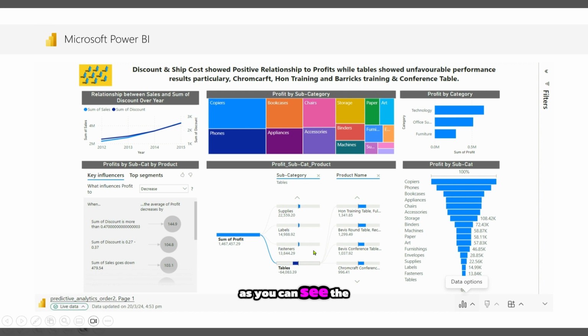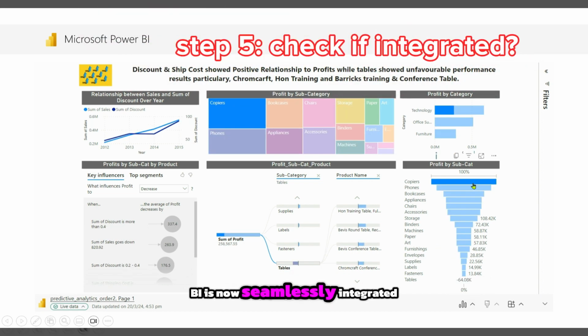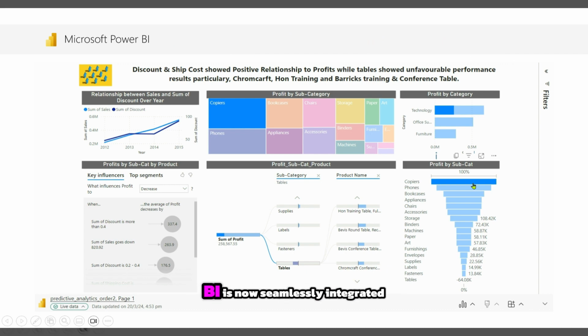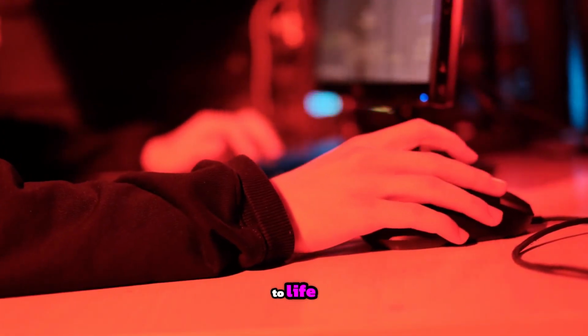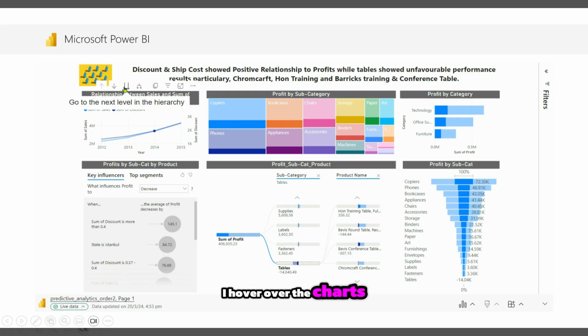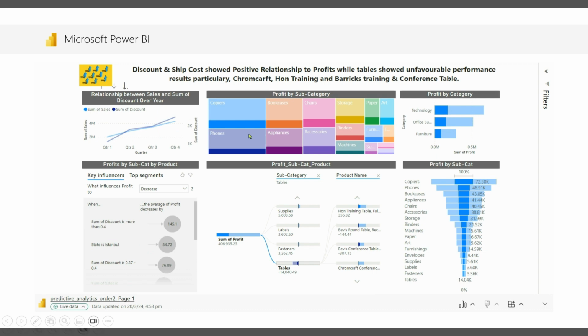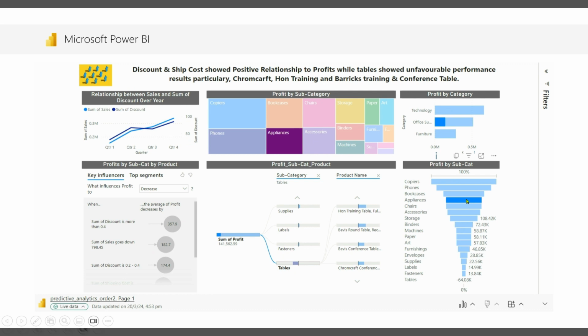As you can see, the interactivity of your charts in Power BI is now seamlessly integrated into your PowerPoint slides. This means you're not just presenting static images, you're also bringing the data to life. Let's test it out. When I hover over the charts, notice how the colors and the lines change, just as they are in Power BI. The interactivity adds a dynamic layer to your presentation, allowing you to engage your audience in real time.